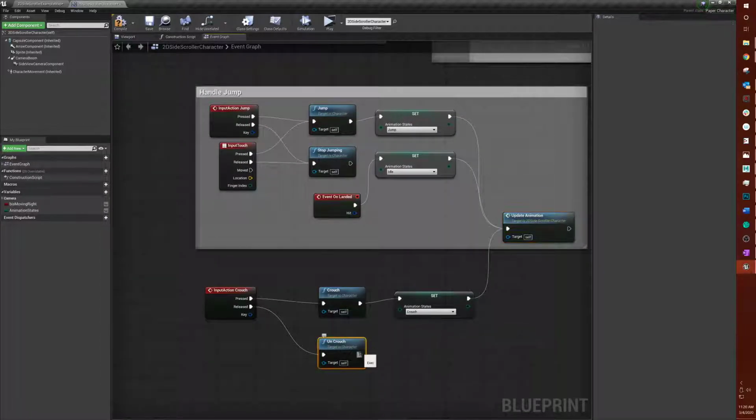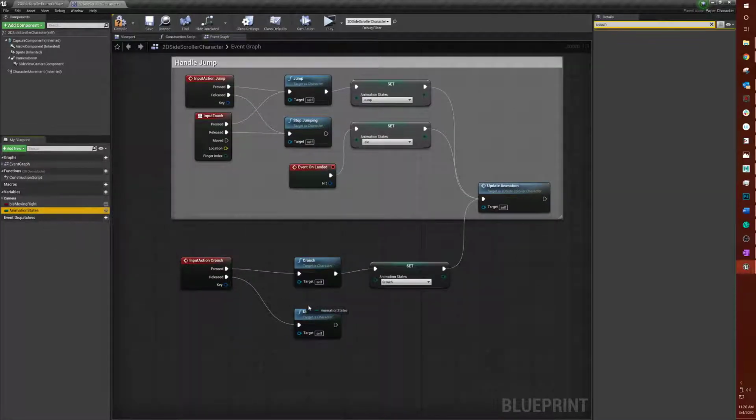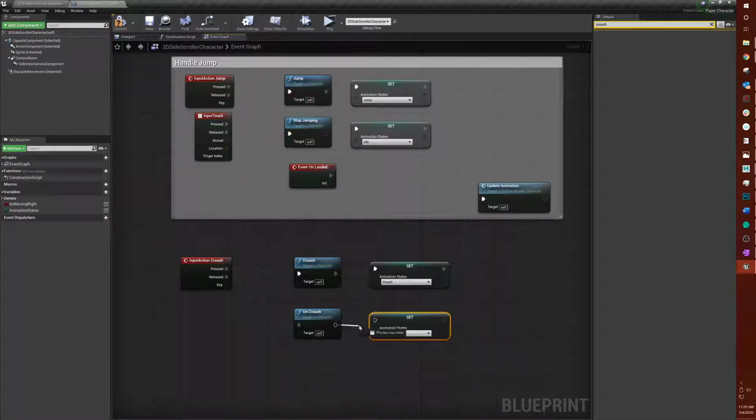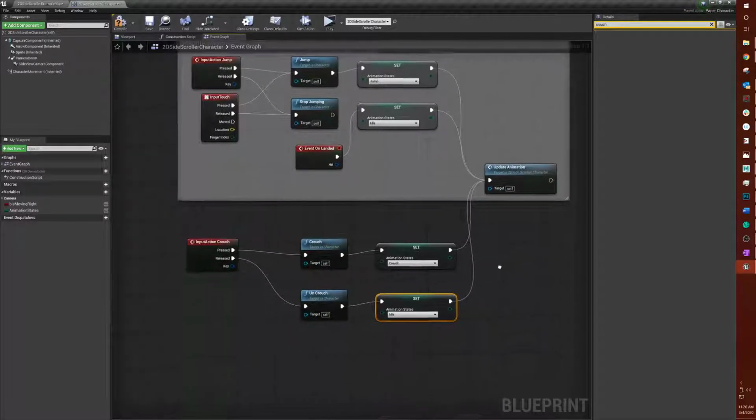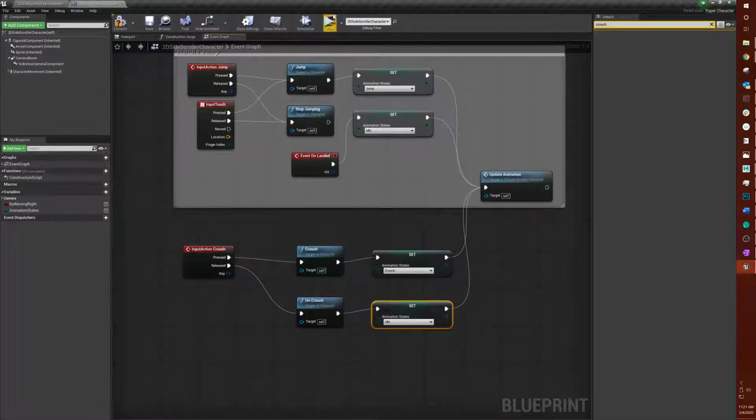And then when we uncrouch, we could drag this up to, and let's stay more organized. Let's drag the animation states in again. Set, let's make this idle. Wire this up, wire this into update animation. So when we uncrouch, we go back to idle. Okay, let's try this.